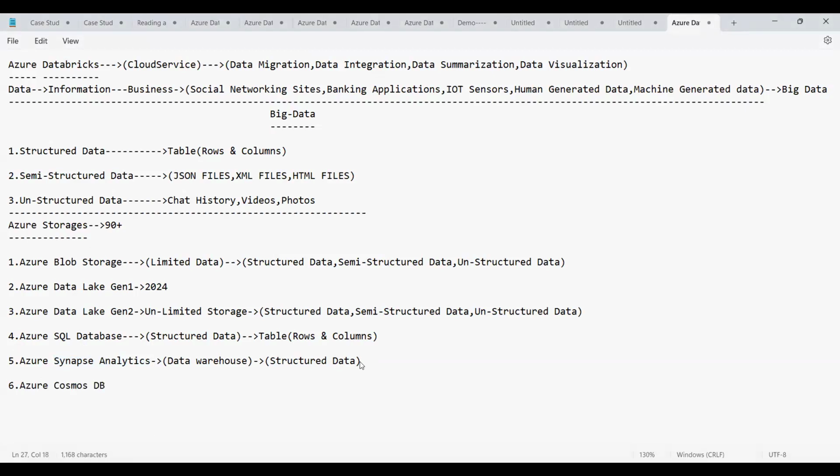Azure Cosmos DB, wherein the Azure Cosmos DB we can store the structured as well as the semi-structured data. We can store both structured and semi-structured data. That is called Azure Cosmos DB.